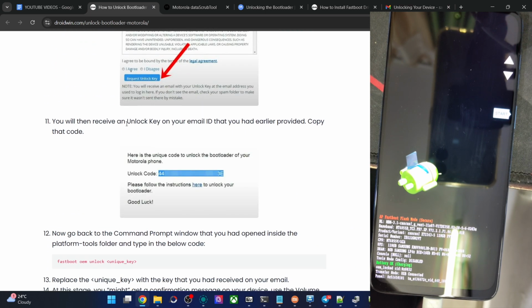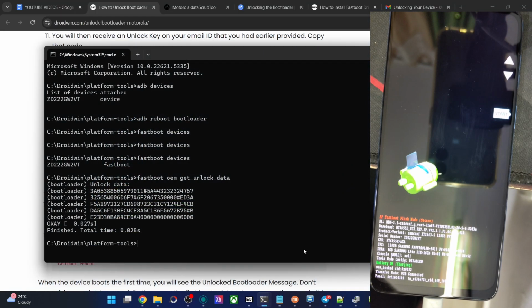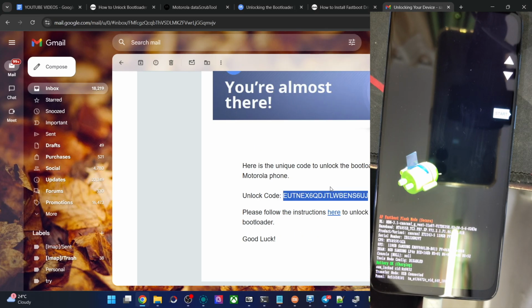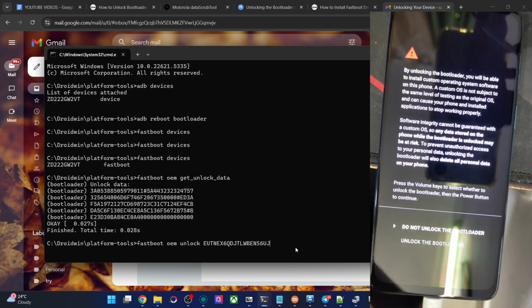This is also done. We have now got the unlock key, Fastboot OEM unlock. First, let's copy this command and paste the command in the CMD window over here. Give a space, and now copy this unlock code which I've got by email. Paste the command over here in the CMD window. Paste it here. Hit the enter key.